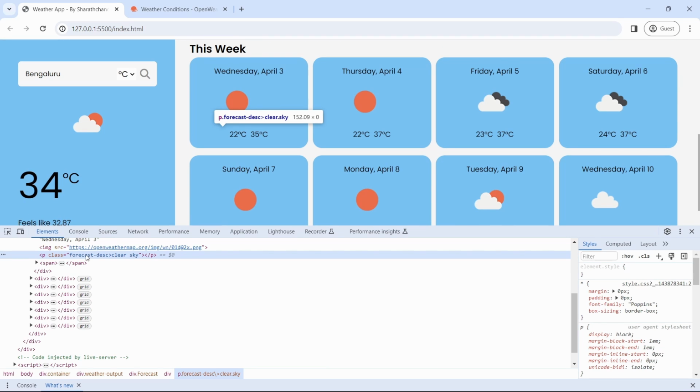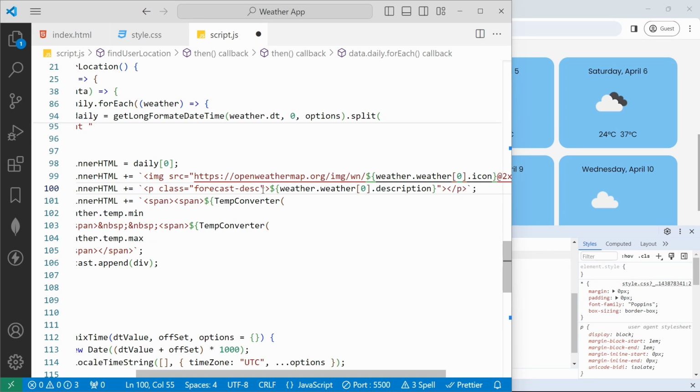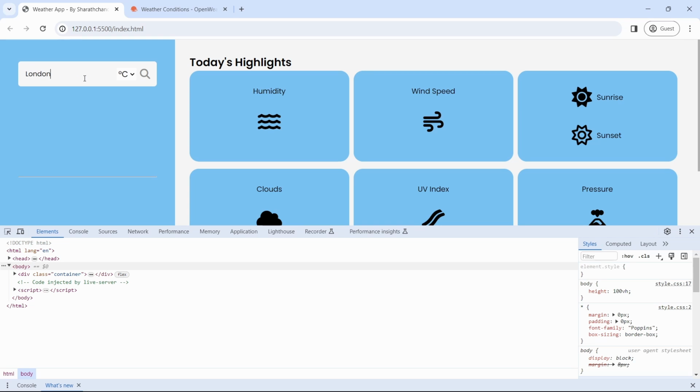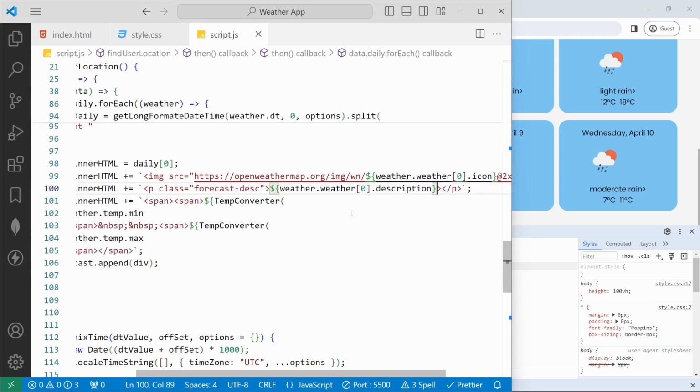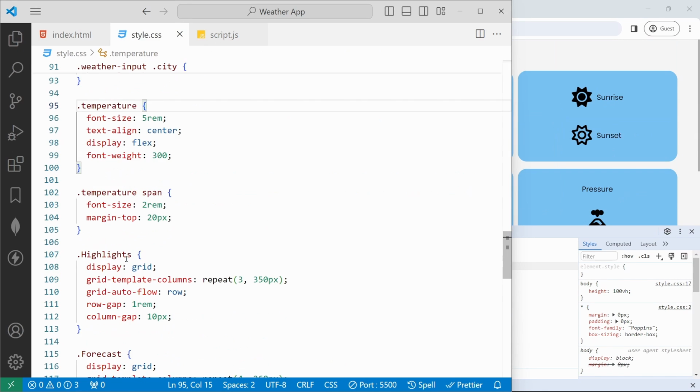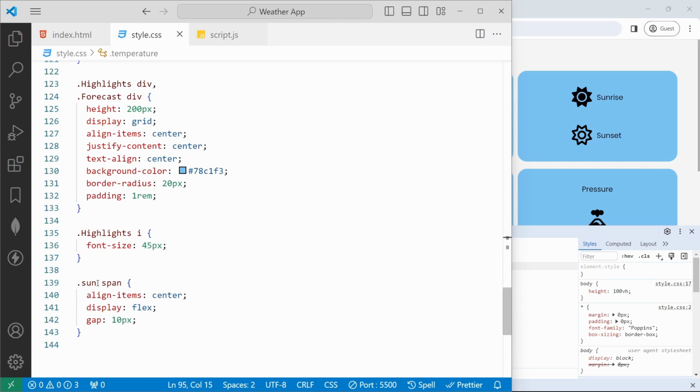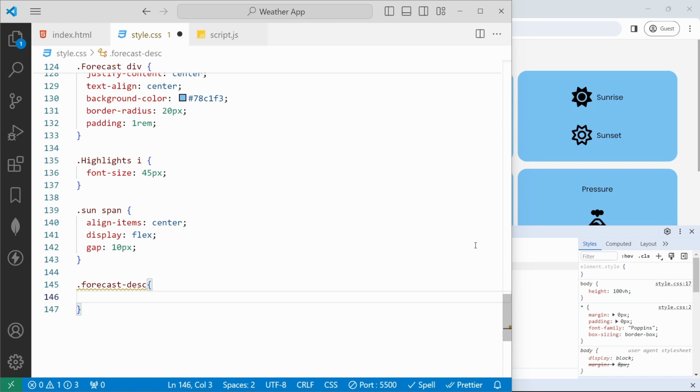So we need to add the styles to that with the help of this class. So here I will close this. If I save, if I go and check for London again, now we are able to see the description here. So we need to style this. So for that forecast style, I will add the style with the dot selector of forecast style.